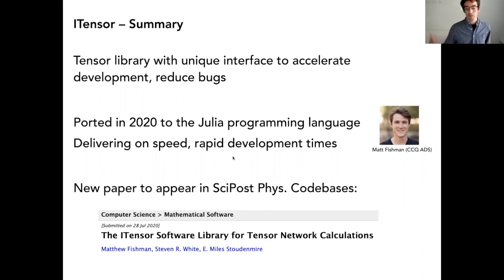And rapid development time, similar to what you would see in Python, though I would say in some cases kind of nicer too, because of the compositionality of Julia. And we have a new paper on the arXiv about ITensor in this new language. So if you have any questions about how that's gone, porting code to Julia or using Julia, we'd be happy to tell you about that and talk about that experience. And Matt Fishman is the associate data scientist who led that effort.